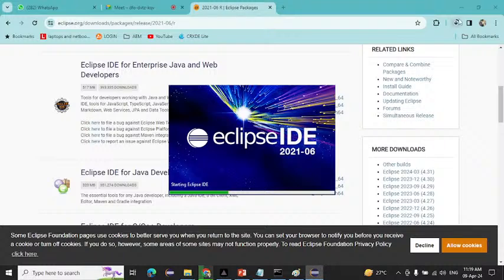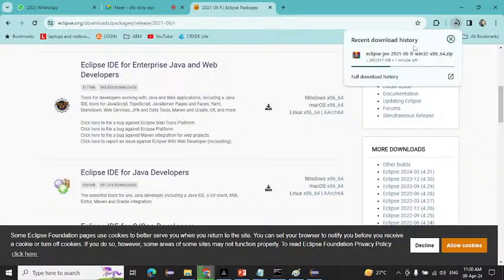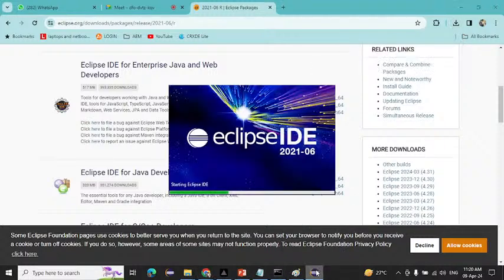Okay, it is downloading. Still, you have to unzip that. I already have this, that's why I'm not downloading it. So simply you have to unzip it, and after that you have to run it. It will take a little bit of time to start, according to your system. My laptop is a little bit slow, so it is taking time.